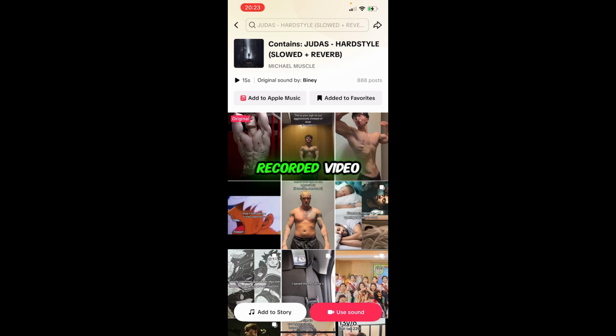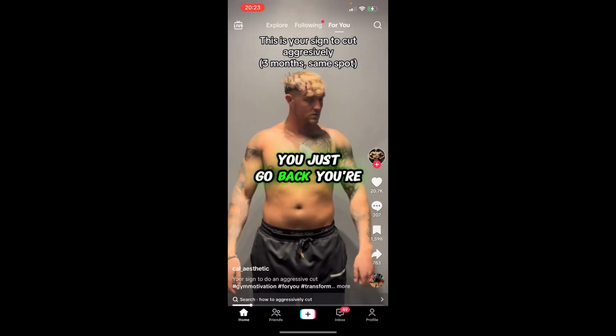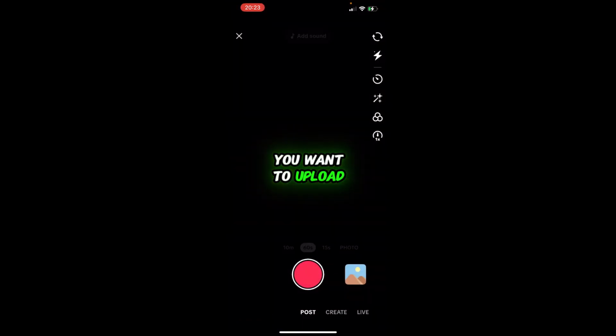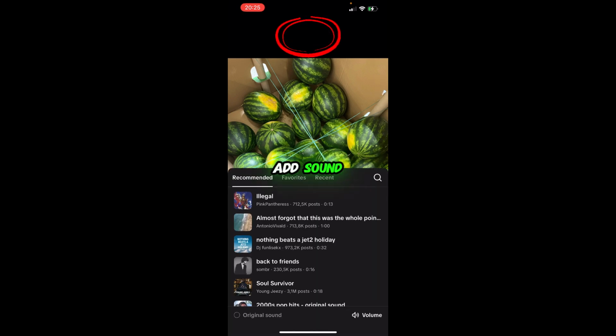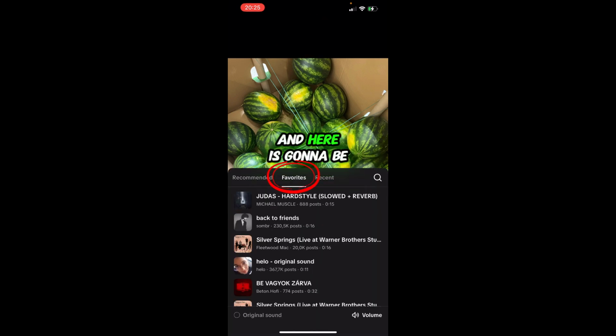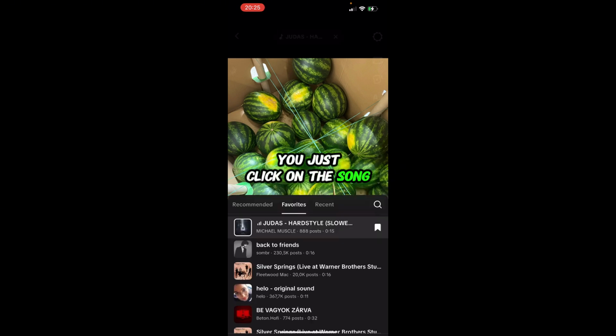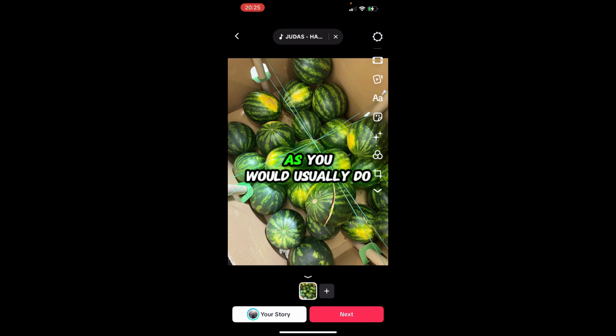So if you have a recorded video, you clicked on this add it to favorites, you just go back, you're gonna click on the plus sign to start to upload the video you want to upload. Once you've chosen the media you would like to upload, you just click on this add sound and you're gonna go to the favorites, and here is gonna be the song you have just saved to the favorites. You just click on the song and you do the steps as you would usually do. You just click on next and you upload the video.